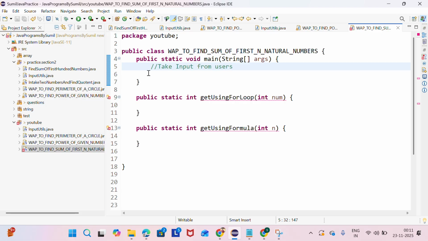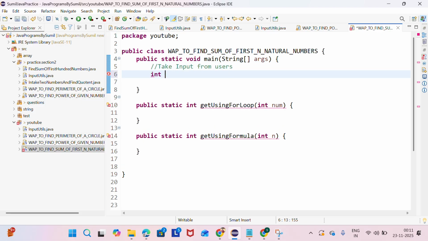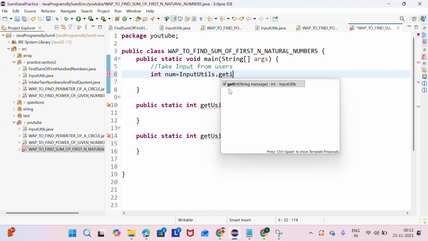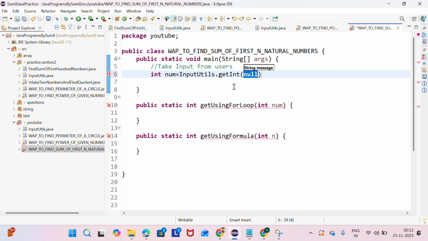So first we will take input from the user. We will say int number equals InputUtils.getInt, and let's say I have to find the sum of the first 100 numbers. Here we will pass the message, the prompt to the user: Enter the number. We will take the number from the user.